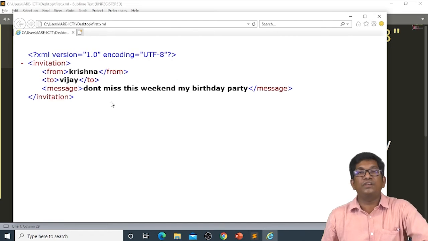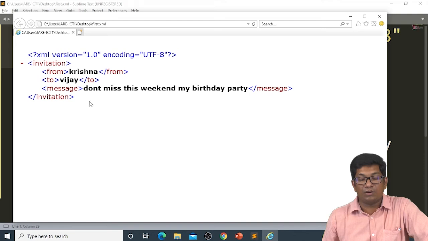Here we store the information about the invitation, and we store the sub elements from, to and my message. The root node is invitation, the child is from, and the subchilds are to and message. Like that we can create an XML document, and it will be stored in hierarchical form.